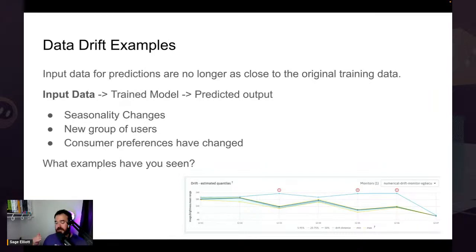And I'll ask the chat, what examples have you seen or experienced? Have you ever put anything in production, or even just a toy model, and had a new piece of data come in that didn't really look like the training data set, and how did your model behave?